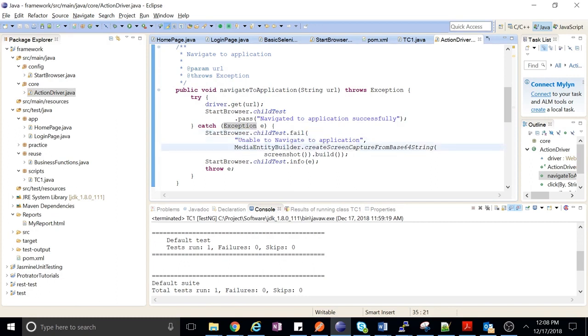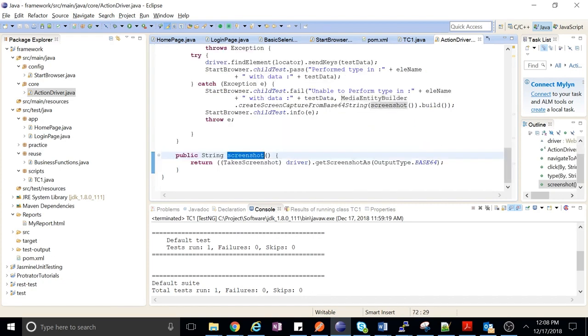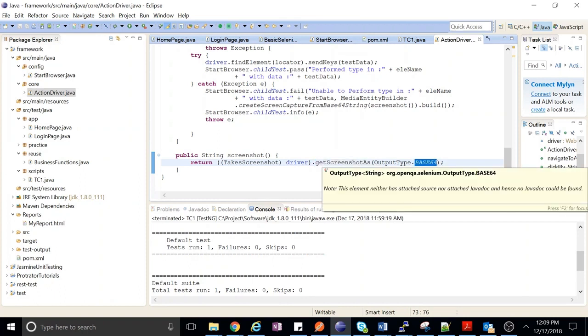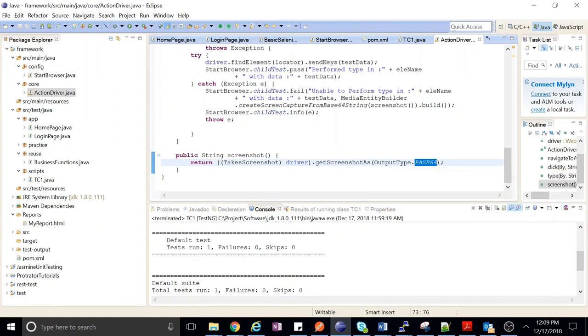taking the screenshot. As you know, in Selenium WebDriver, to take a screenshot there is one API called TakesScreenshot. We typecast the driver and get the screenshot as Base64. The advantage of Base64 is that there is no need to specify any file name or anything. It will come with the failure only.